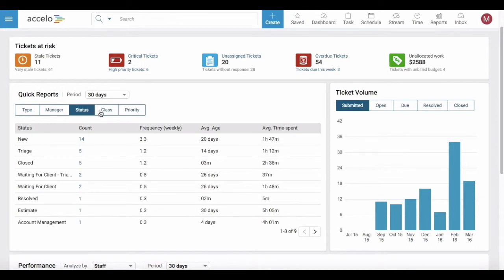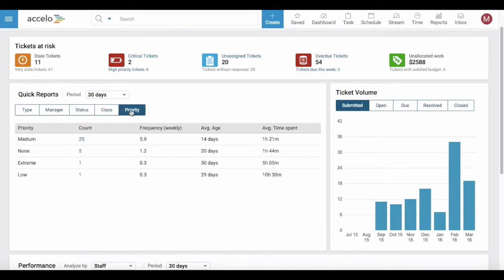Status, class, and priority settings are all configured by you in the ticket's configuration.